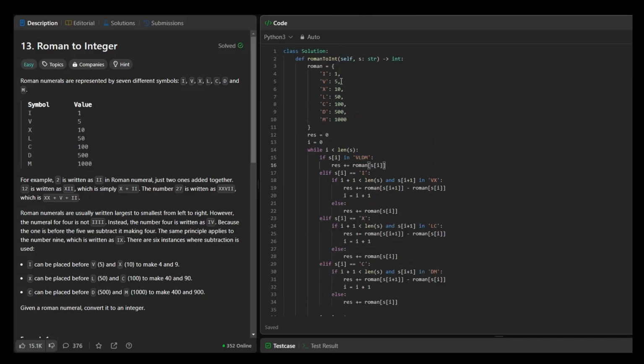For V, that would be 5. If I have L, I just want 50. If I have D, I just want 500. If I have M, I just want 1000. I don't need to worry about anything at all. However, when I see I, X, or C, there is a possibility that something follows these characters which would make it one of these conditions. And for that, since we have three conditions, I have also written three conditions over here, one for I, X and C.